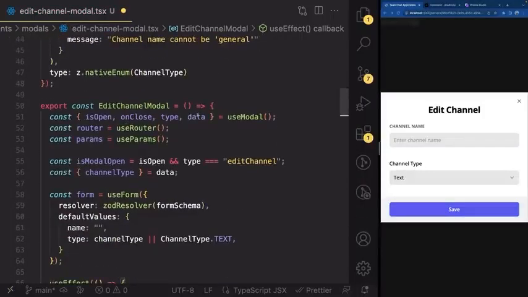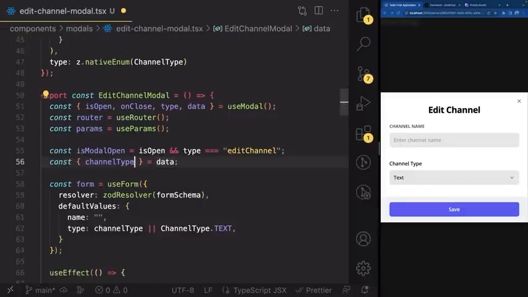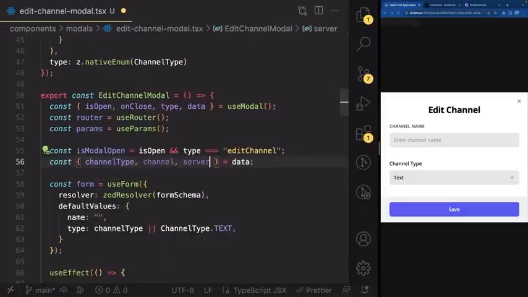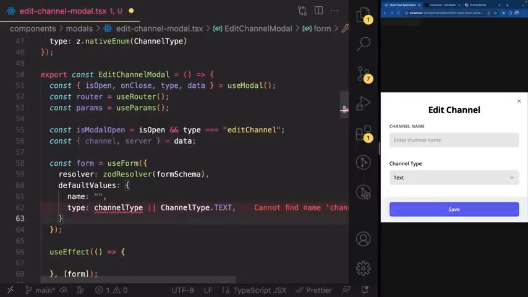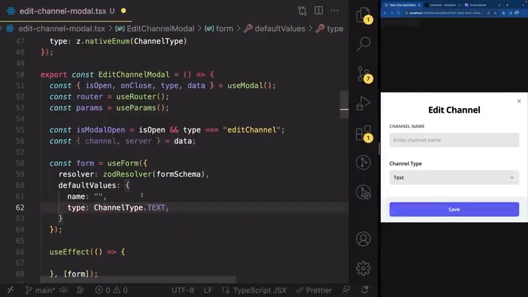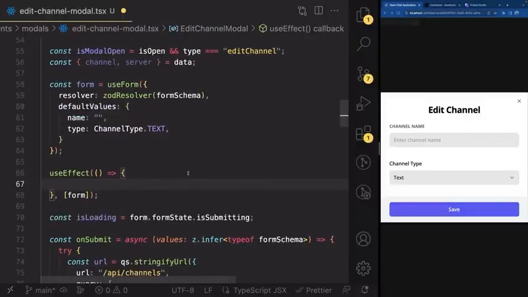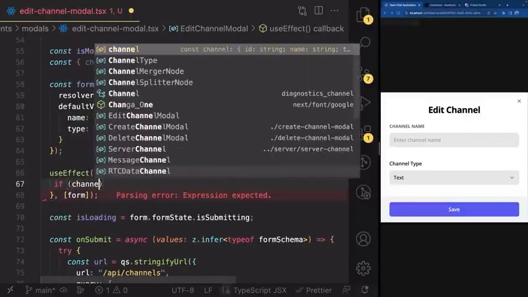So go back here to useModal, we have data, go ahead and extract the channel and the server, like this. And actually we are not going to have the channel type for this one, so you can remove that as well, like that, and you can just remove this to be like that. Okay, so just channel and server from the data, and the default values are this, so a bit different than the create channel one. All right, now inside, go ahead and check if there is a channel.